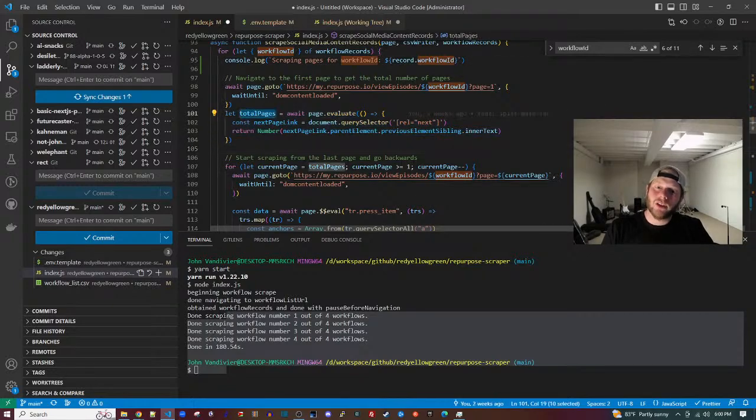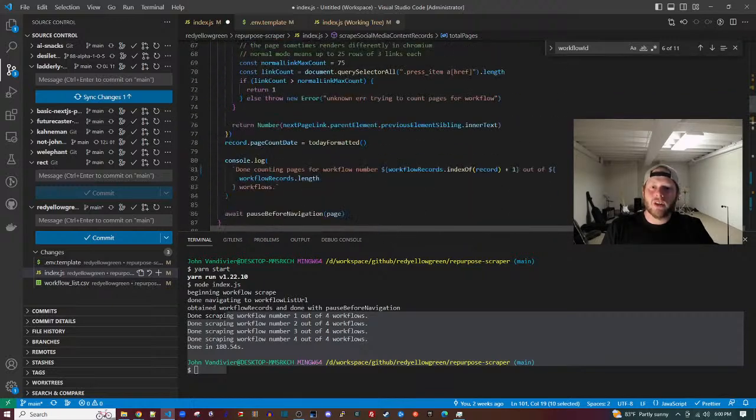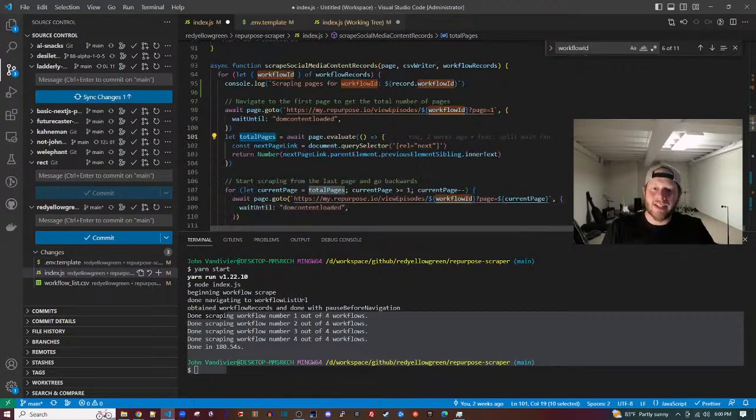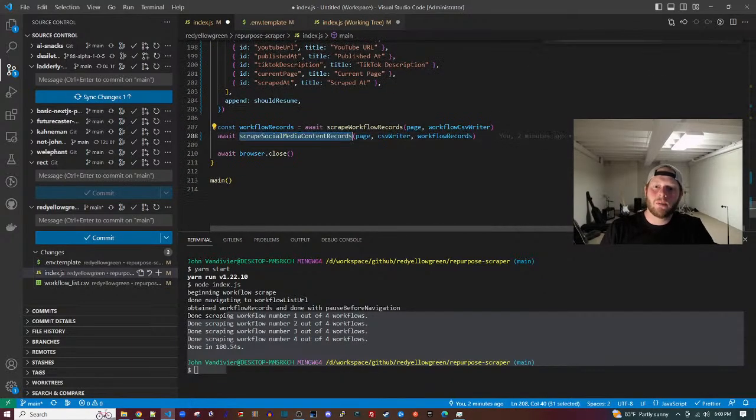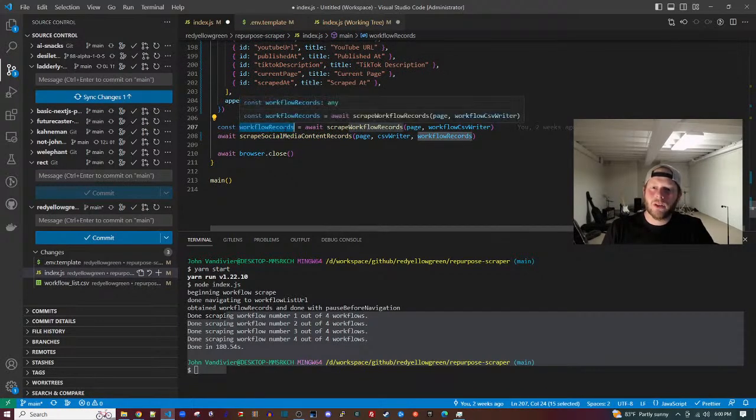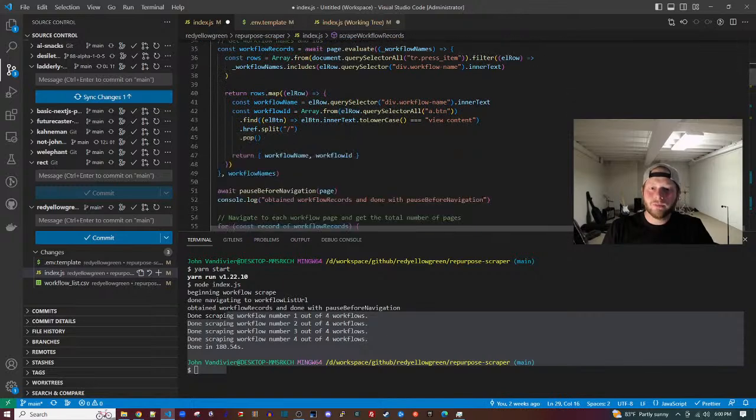Yeah, what's up with this total pages thing? I know what's going on. This is why I split out this other function, actually, so I didn't have to do this. It's counting pages right now. We don't need to do that now, because this workflow records now includes a count of the pages.